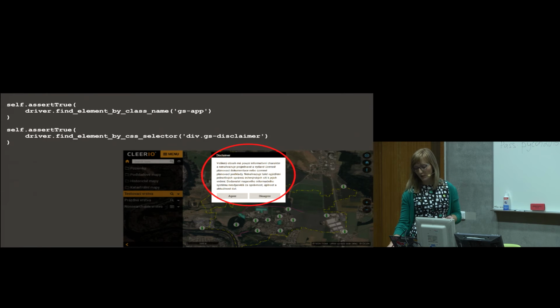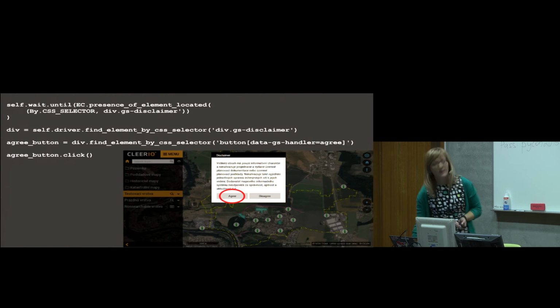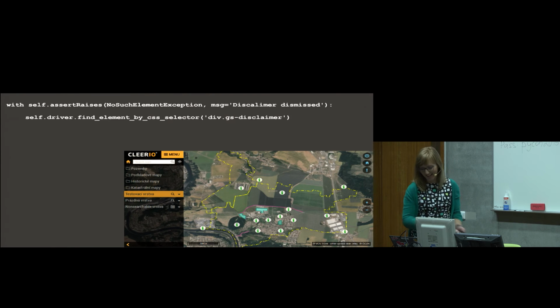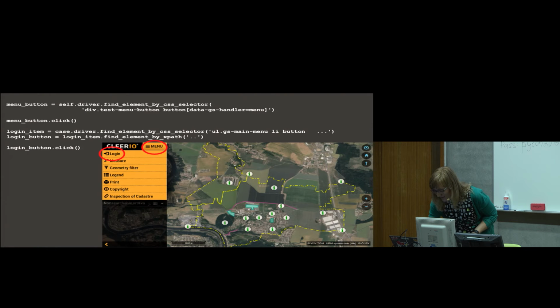Once the web page is loaded, we make sure it's really loaded. And we make sure that the disclaimer, which is this one, appears. Then we look for the agree button and click on it. Very fast. So now we just find out that the disclaimer disappeared by a no such element exception. So that's it, basically.